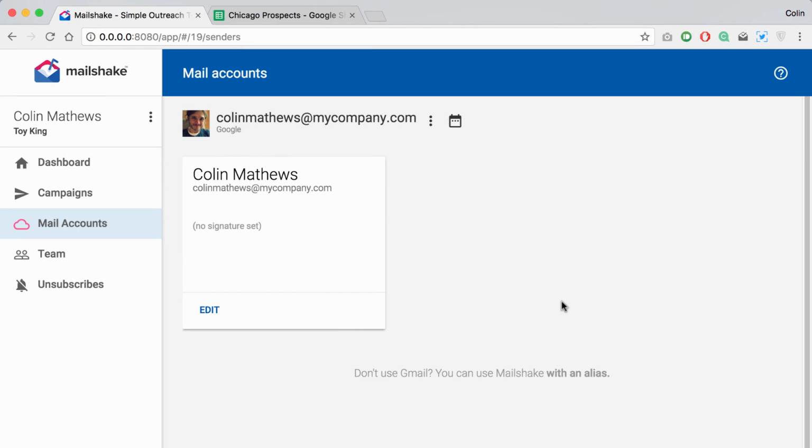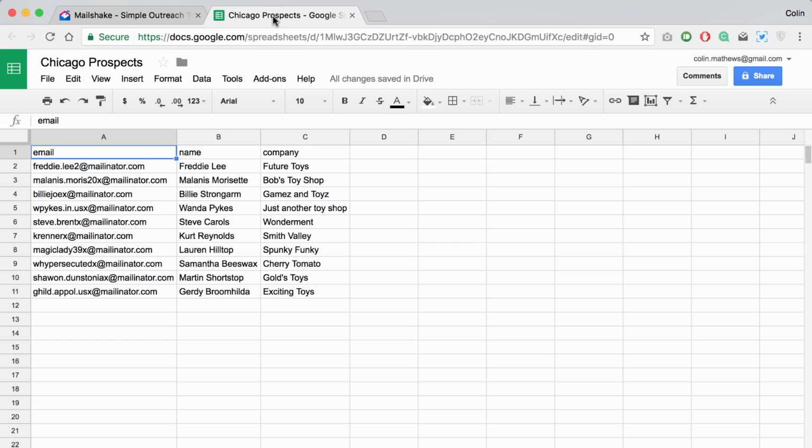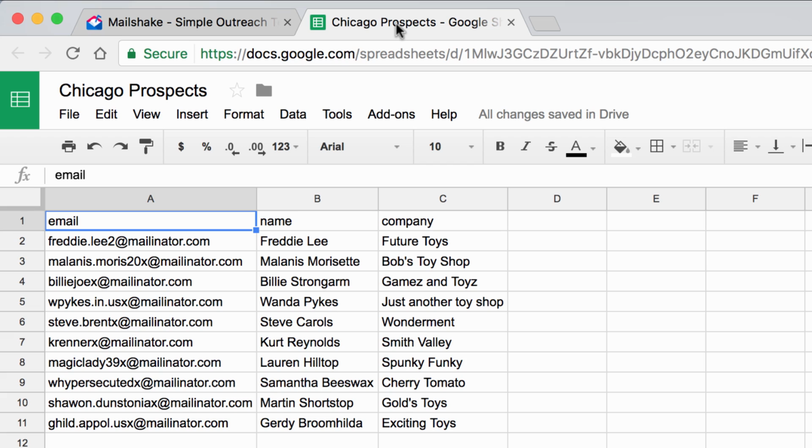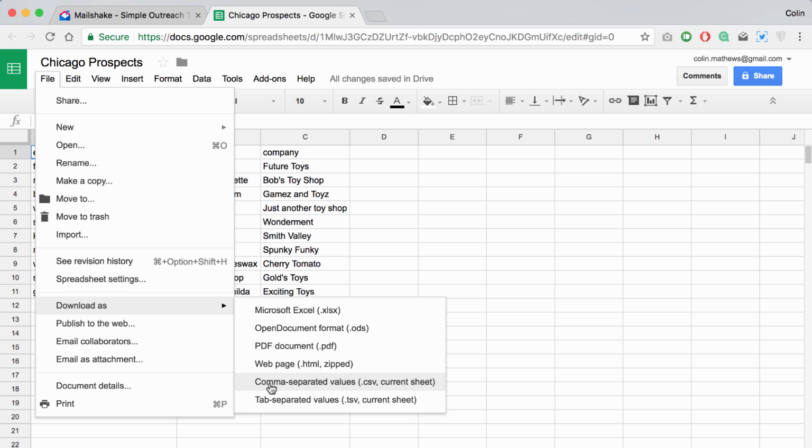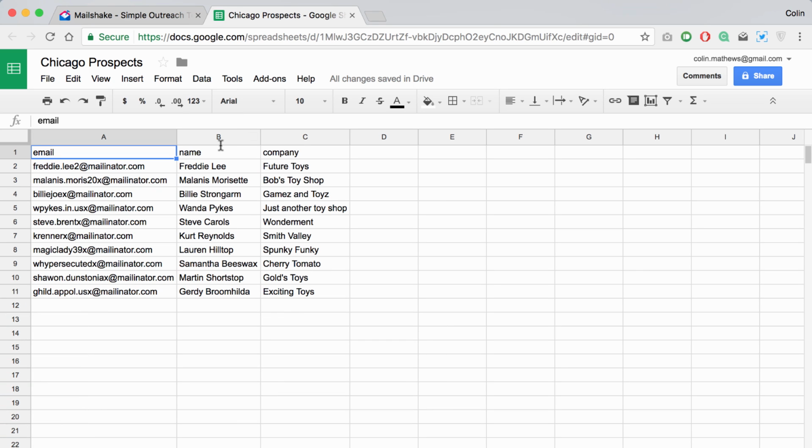Before we start our first campaign, let's jump into Google Sheets to demonstrate how to create a recipient list. The email address field is required, and anything else can be used as text replacements, so we'll have company as our example. We'll export our spreadsheet to a CSV file, and then switch back over to Mailshake.